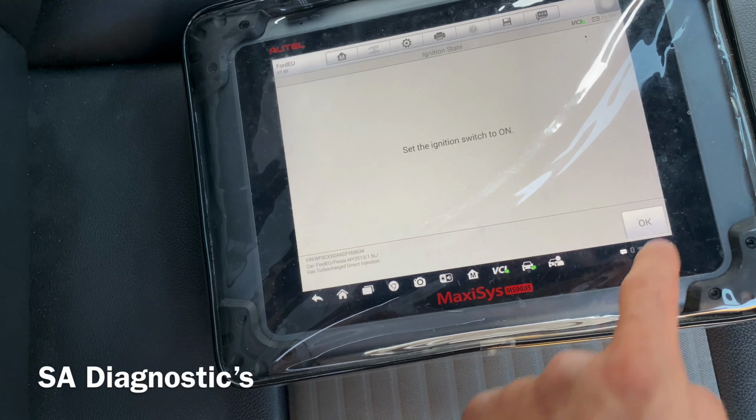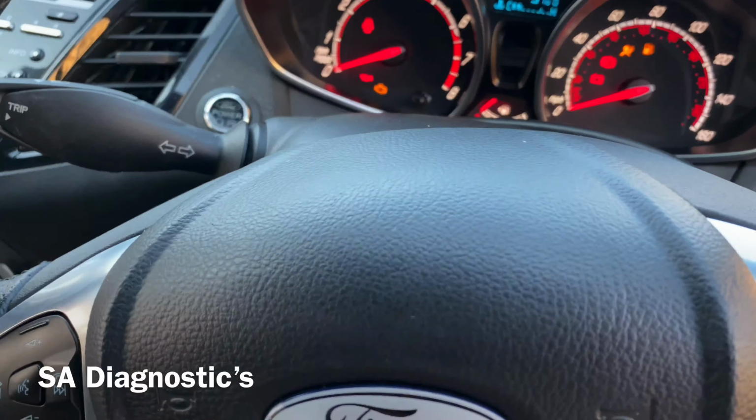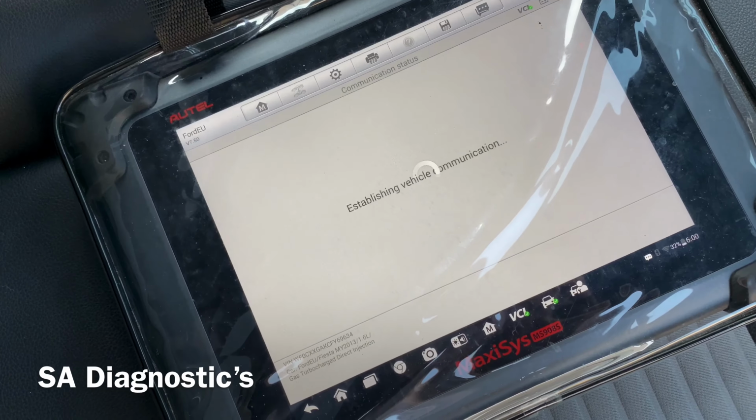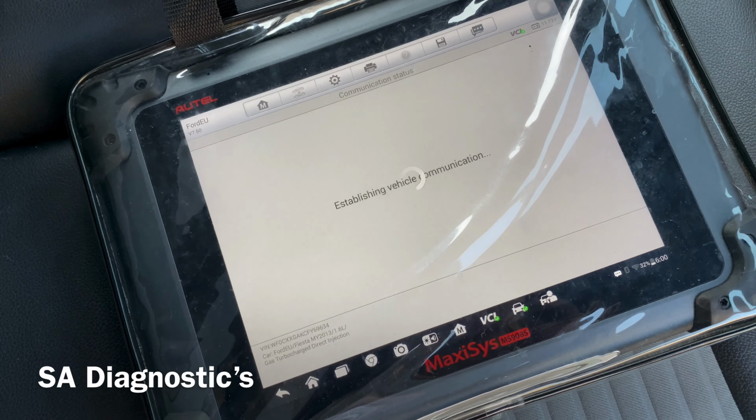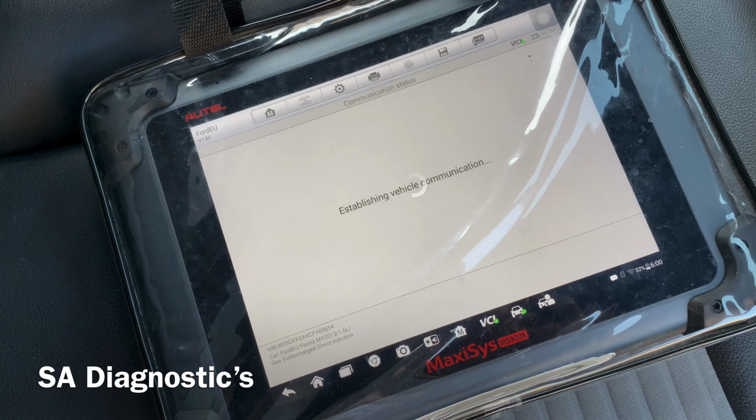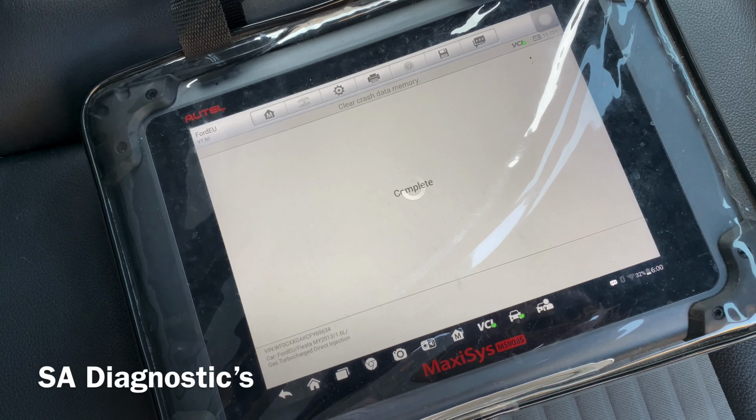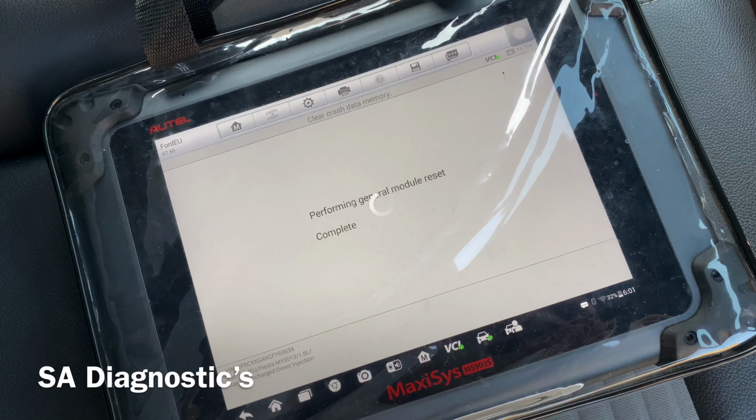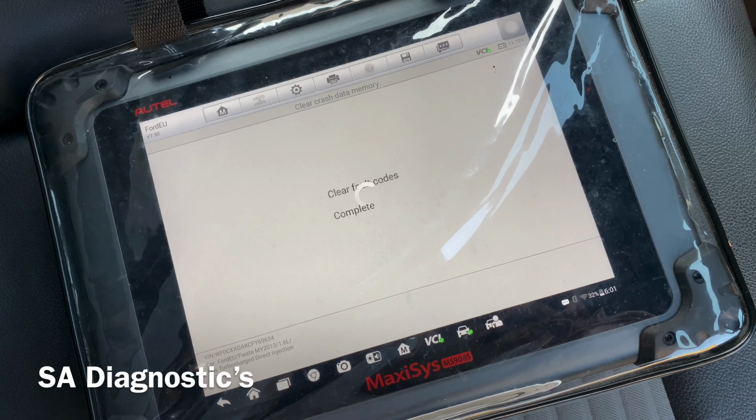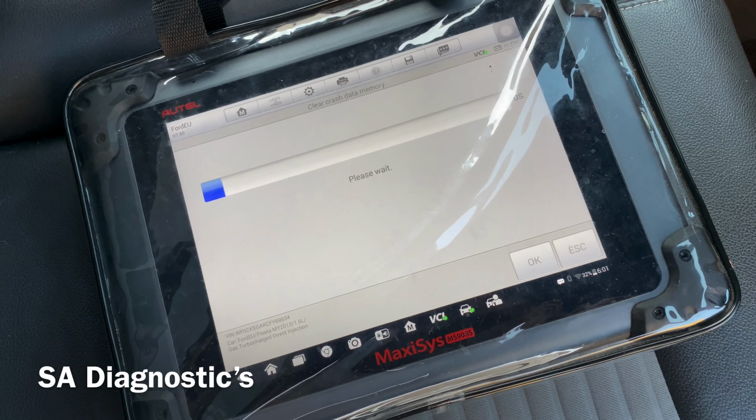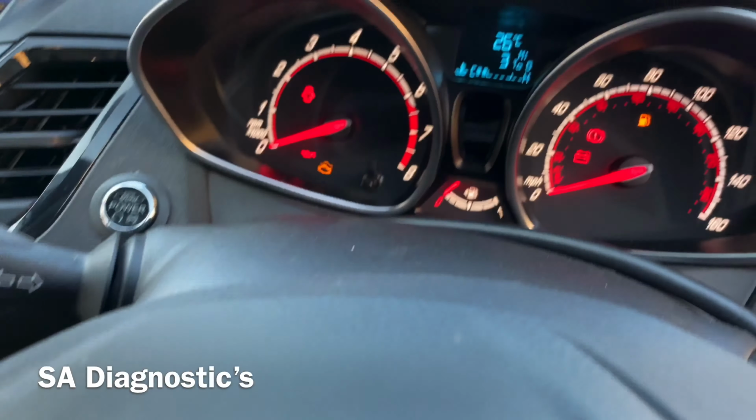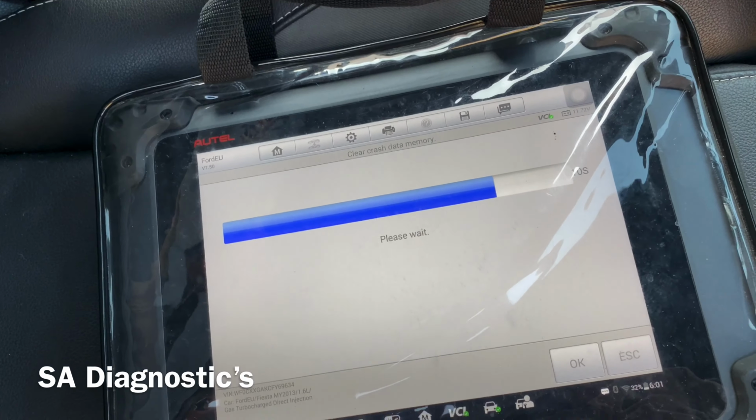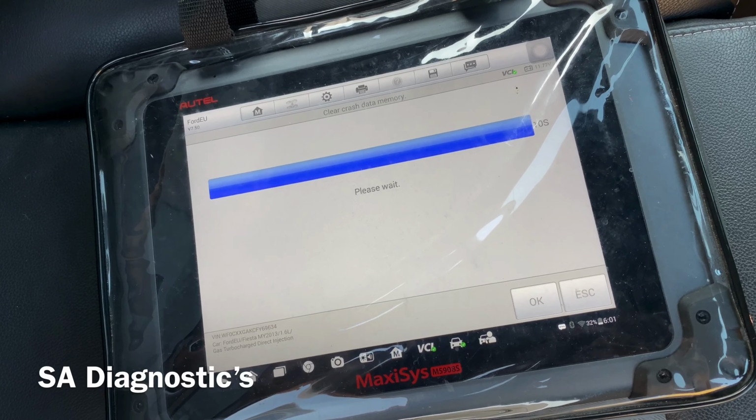So yes, ignition is on. Okay, so it's sending signal, and then there we go. So as it's doing this, it's also reset on there. So we've done everything. Hopefully we're just going to wait for this to finish, and that should be it really.